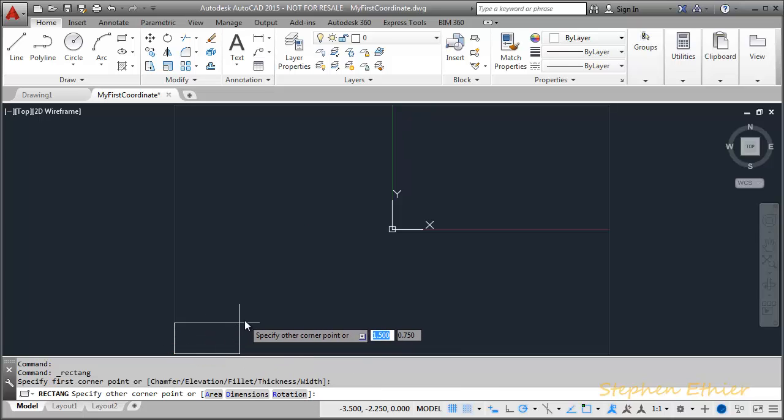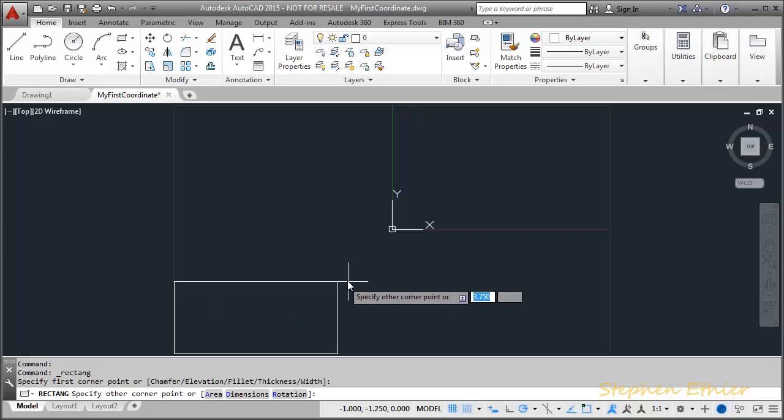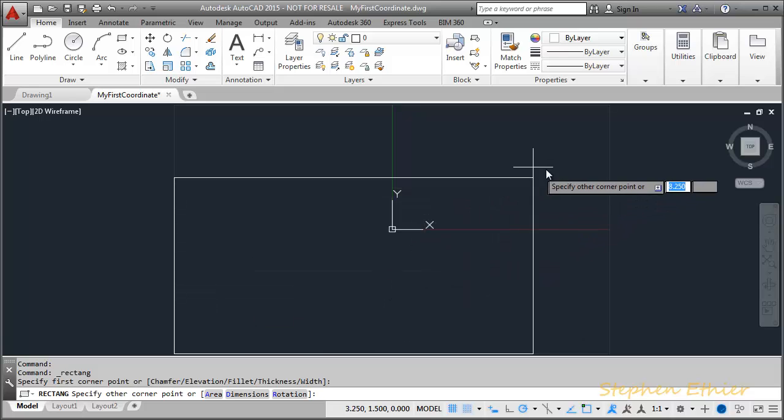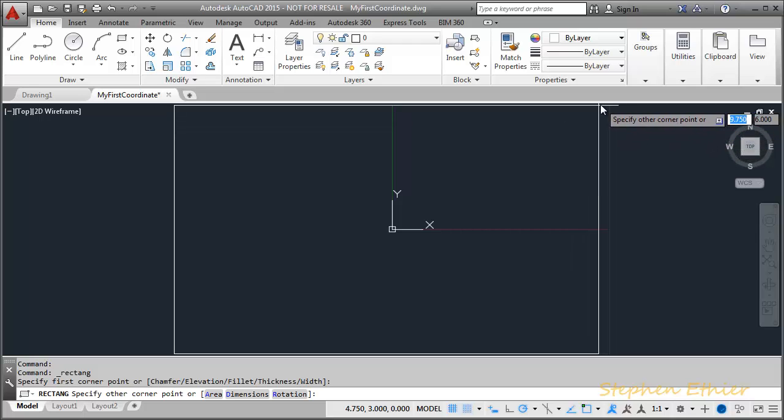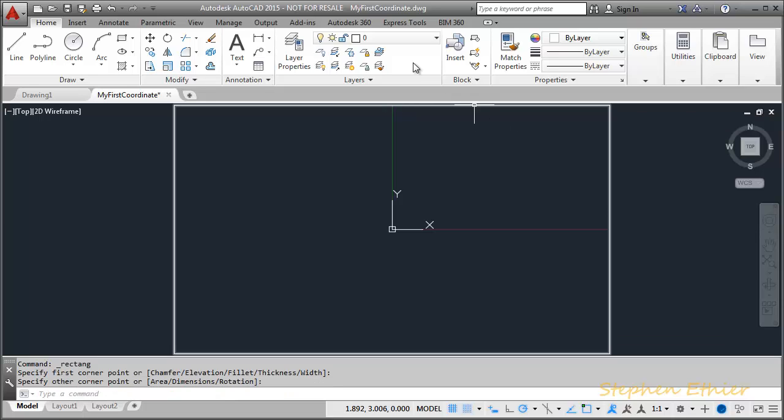Pick. Now as you move your cursor, the coordinate readout is displaying relative values. Move your cursor to the upper corner, where it reads 10, 6. That's the relative distance, 10 in the X direction from the last point you picked, and 6 in the Y direction. Click to lock that. Save your drawing.